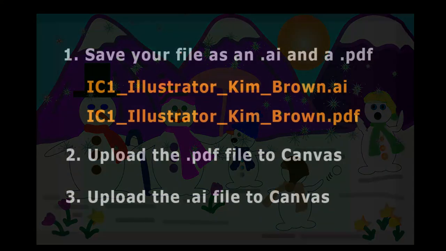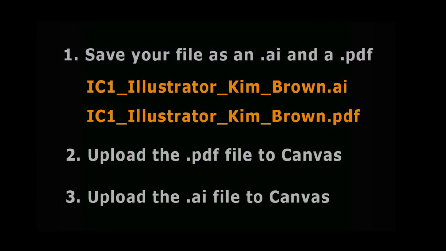We're going to save it as an AI, and then we're going to save it as a PDF. Then you're going to load it to in-class number 1. Load your PDF first so that I can see your beautiful artwork, and then load your AI, just so you have a backup. Okay? That's what we're going to do today.